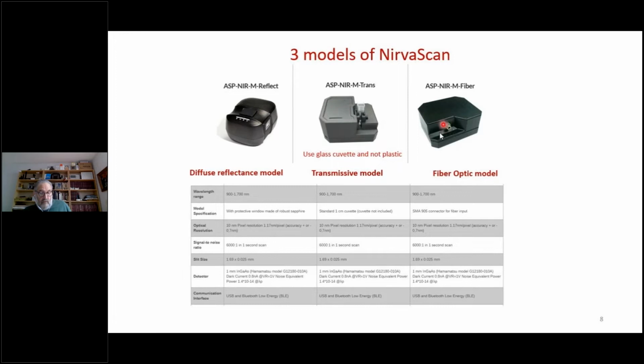And then you have the fiber optic spectrometer. It's not a spectrophotometer because it doesn't have internal lights. I'll show you an application where this uses an external light.